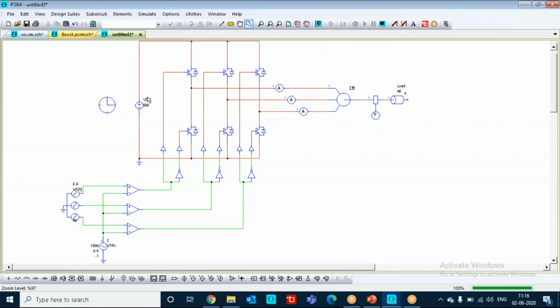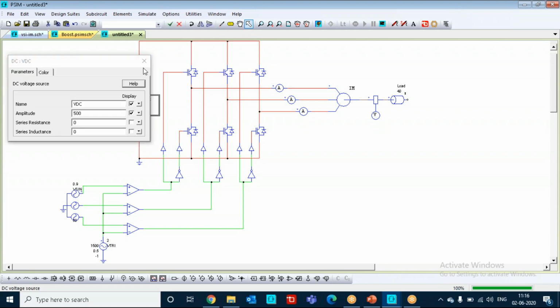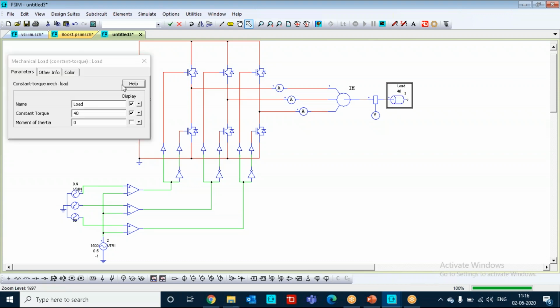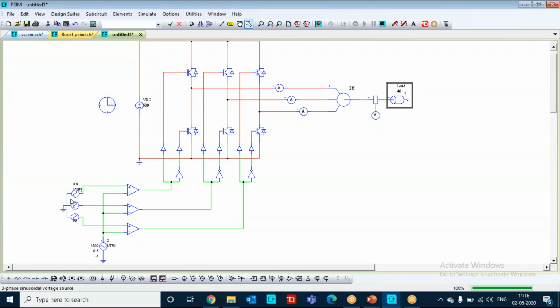You can see my screen here. Follow all the inputs once again and verify. First, the input voltage is 500. DC 500, sir. The next one, 500 amp. Next one, the load is 40. Constant torque is 40. Yes, sir. Load 40.